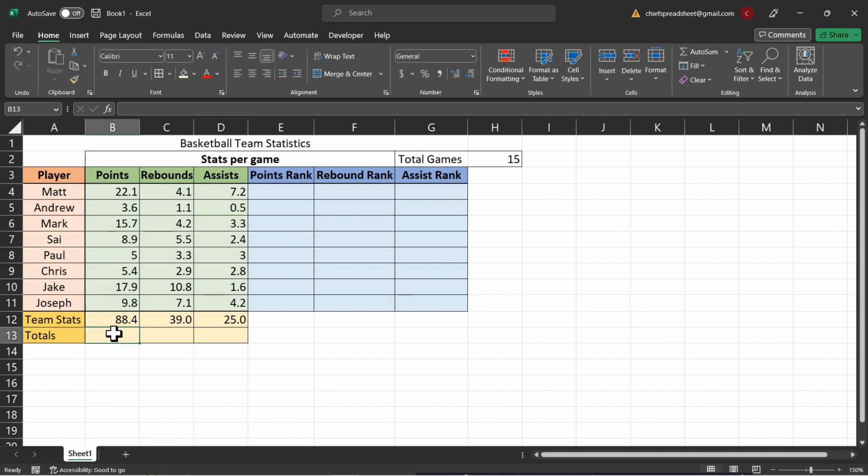So in our total cell, in cell B13, I'm going to type in equals our team stat, which is our 88 points per game, and multiply that by cell H2, which is our total number of games. So when we hit enter, that should give us our total points we've scored for the whole season. And that is 1,326 points. Pretty awesome, right? So in this case, I don't need any absolute cell reference. Otherwise, I'm just wasting my time and taking more time if I'm just typing in an equation for one cell. But here is an example where I might need it.